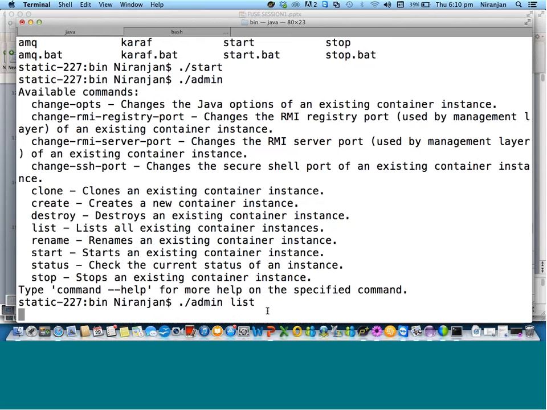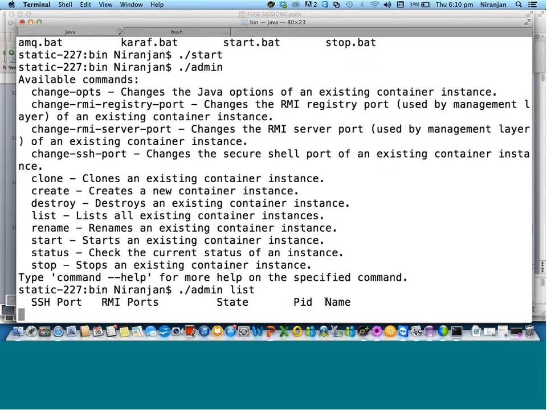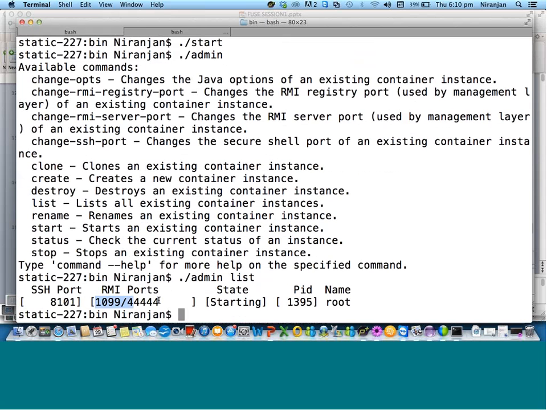Now, are you able to see here? Yes. What is the name of the instance? Root. What is the port which it has occupied? These are the ports. SSH port is this 8101, and state as of now is starting, which means it is starting in the background.